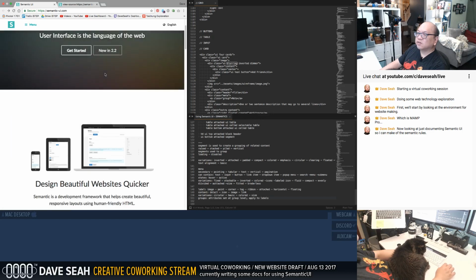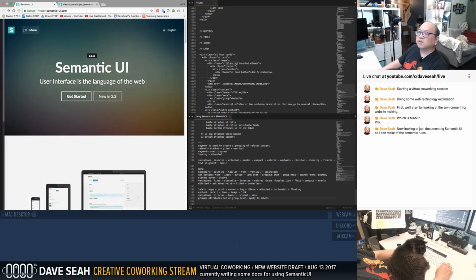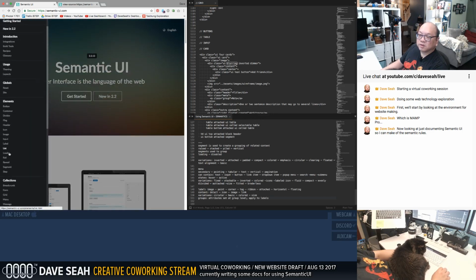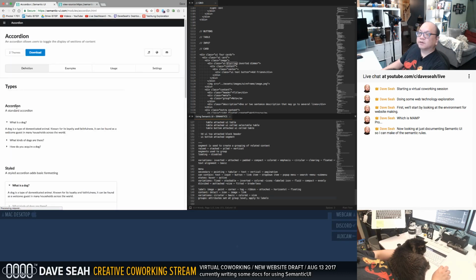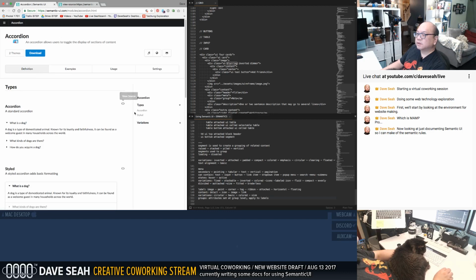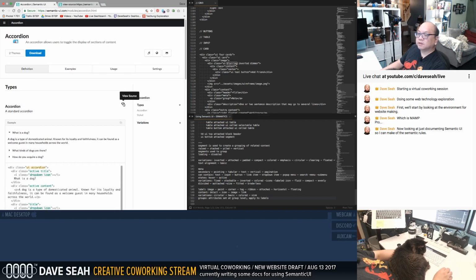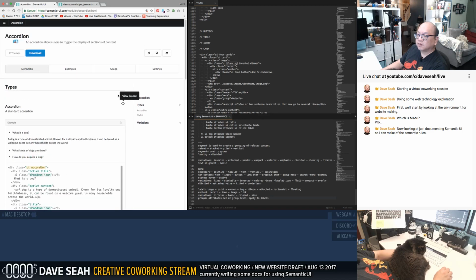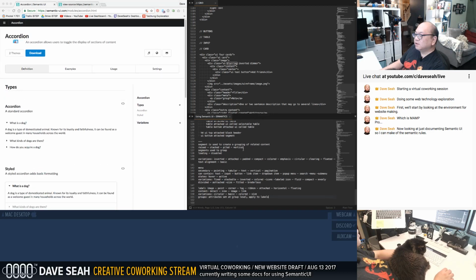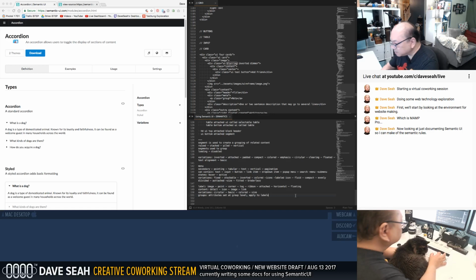Okay, kind of a working sense of how this works then. So go to the menu and look at all these things. So look at an accordion, and look at the code. Yeah, so basically UI accordion and then the variations of that. Alright, so what have I learned?